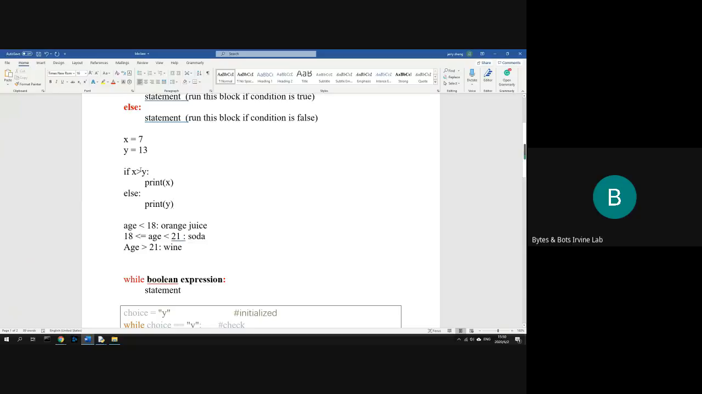Okay, so let's do this. Let's do that step by step. If x greater than y, so is the x greater than y? Is true or false? False. Yeah, 7 is not greater than 13, so it's false. So when it's false, it will run the block of code after the else. So it will print y, which is 13. Okay. So let's try this in our code.